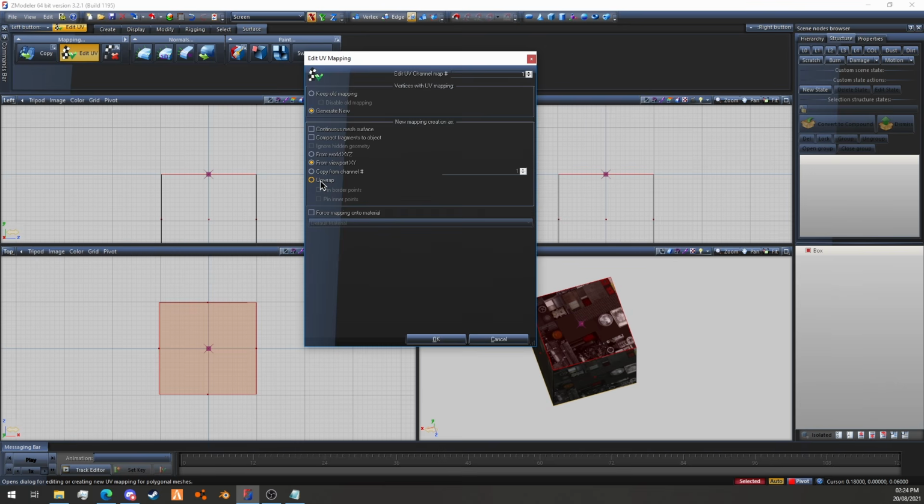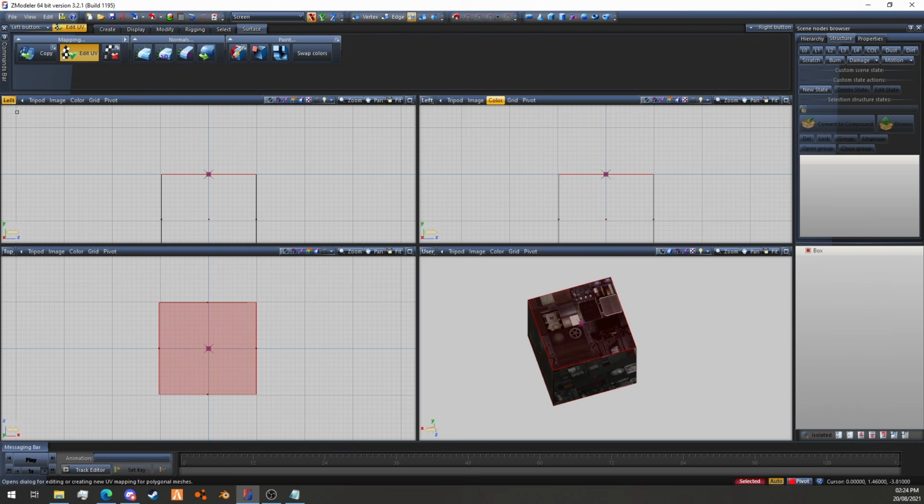The unwrapping tools are not that great. They tend to just fail 90% of the time, so I don't use them. But on a simple object such as this, they'll work fine. But generate new, you hit OK. Let's generate a new UV map there.